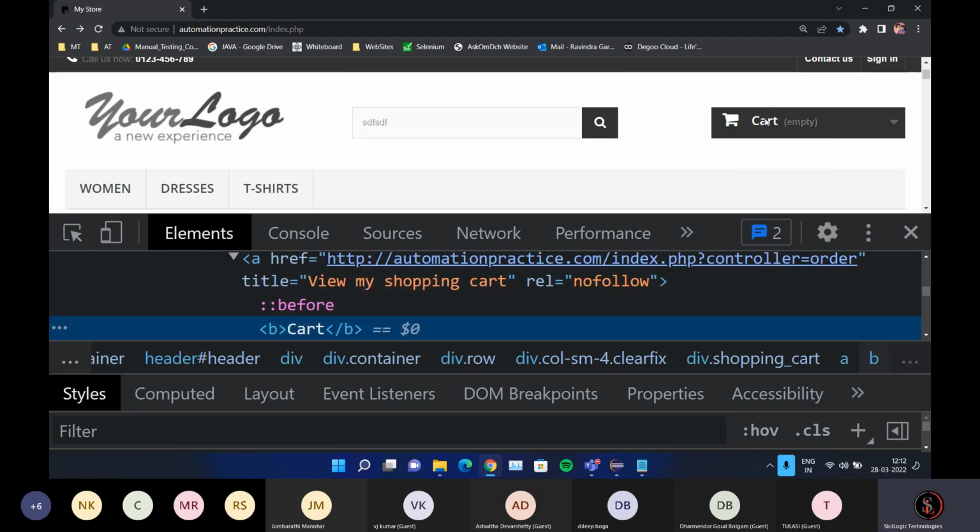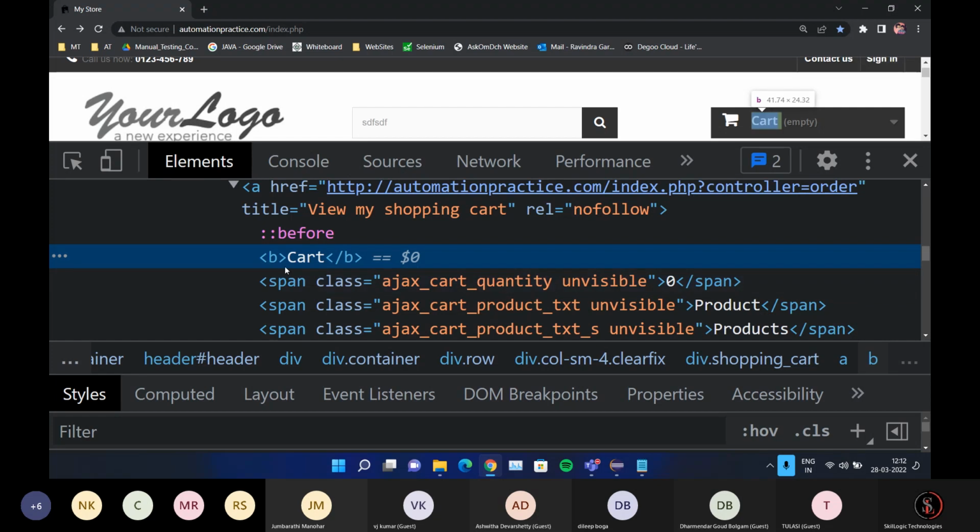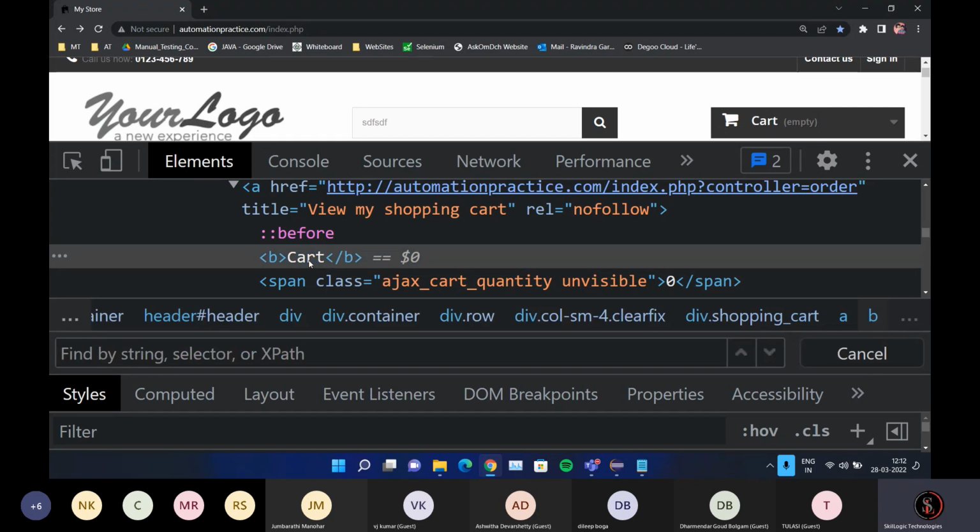Let me identify this. If you see here, there is a B tag. There is only one element with B. How to know? Just press Control F and type //b. If you see the count on the right side, only one value is present, so you can perform the action on this particular element. So I'm performing this action using this tag name B.